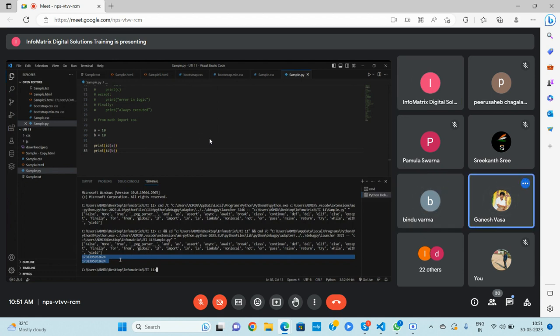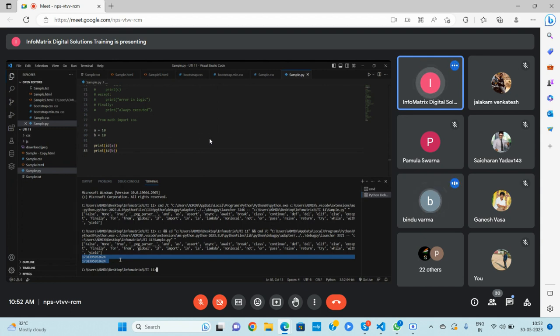Same. Okay, why is it the same? The value is the same for both variables. So you can understand that the memory address is assigned based on the value, not based on the variable.